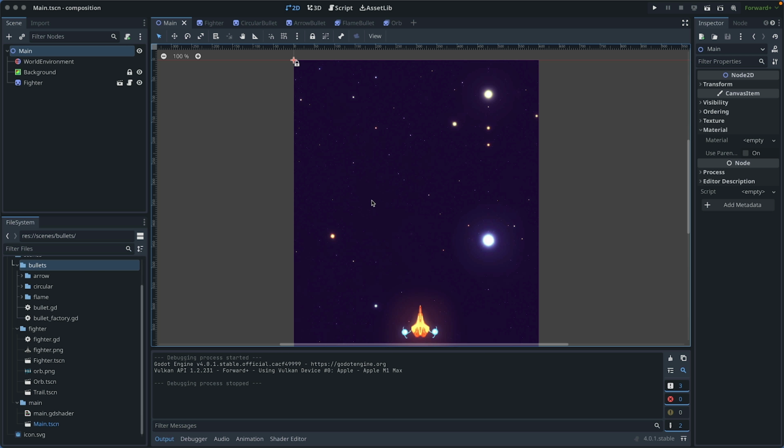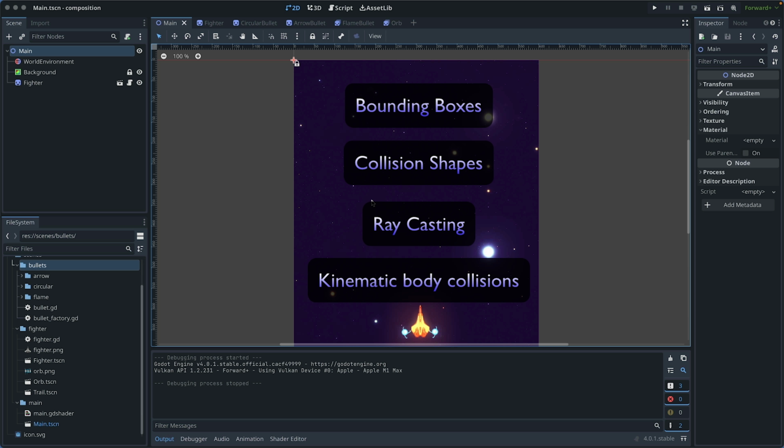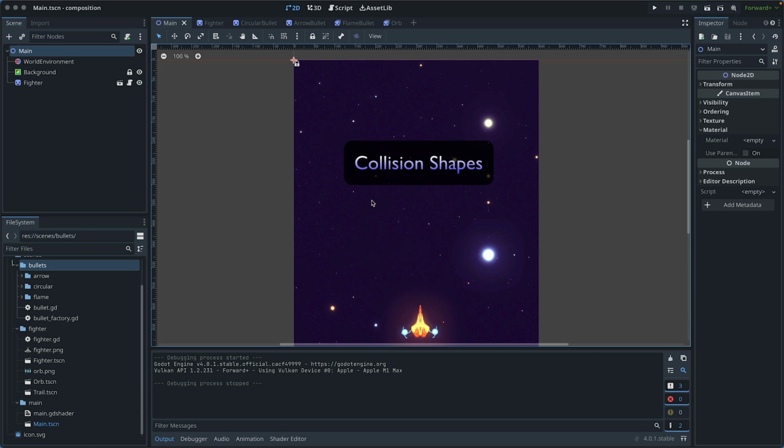There are several ways to implement collision detection in Godot 2D. Here are a few common methods. 1. Bounding boxes. 2. Collision shapes. 3. Raycasting, and 4. Kinematic body collisions. In this video, we are going to focus on collision shapes, and in the following videos, we are going to gradually introduce other mechanisms for collision detection handling.